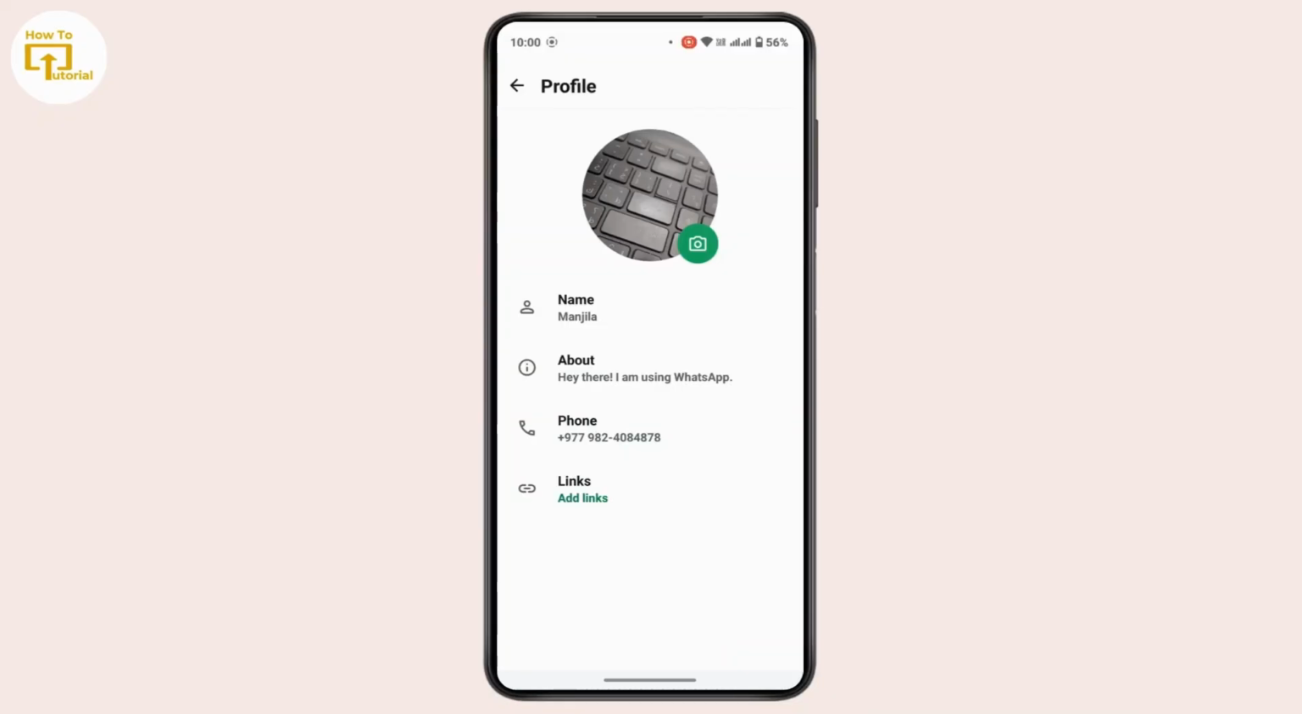So that's how you can set up the WhatsApp profile without losing the quality, and that's all for today's video.